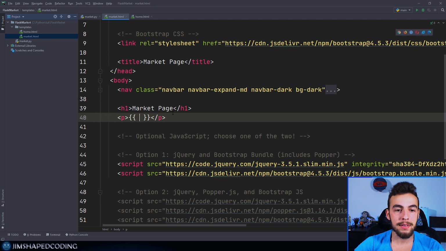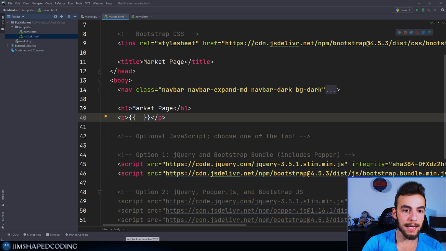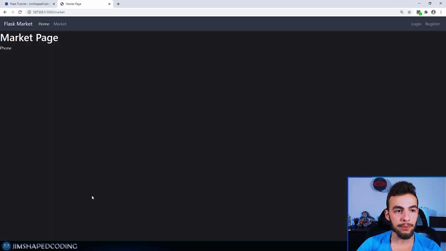Now, as I have set those curly brackets here, we are allowed to access the information that we have sent from our route. And as you remember, we have sent the key value of item_name. So if I go inside our curly brackets and type in item_name, then we should see the value of this variable on our page. To test this out, I will go to my web browser and refresh it, and then you can see that we see the value of the item_name.